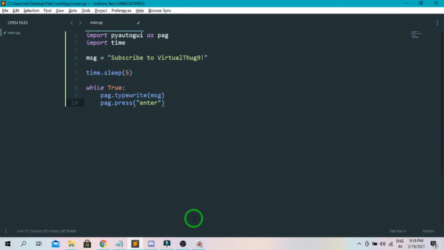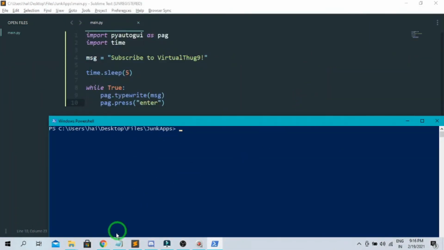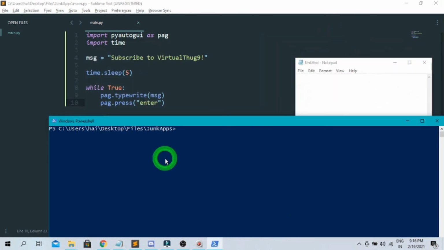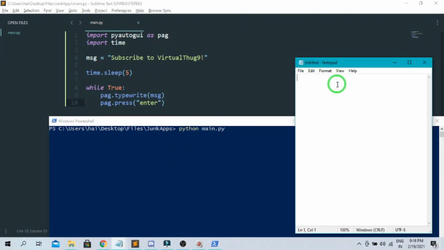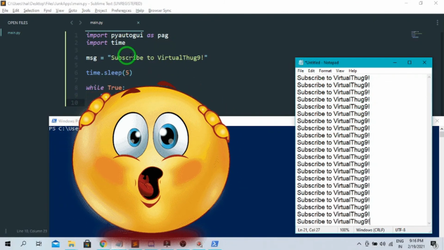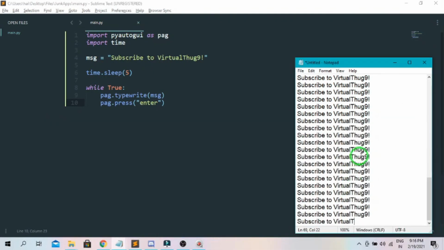Now let's run this. If I do it in my terminal, it will get flooded. So what I'm going to do is open a new notepad, run the program, and quickly put our cursor over here. So after 5 seconds are done, it will start spamming it in the notepad. So our message was subscribe to Virtual Tech 9 and it is getting spammed all over the notepad. So to stop this, we have to quickly close our terminal. So as you can see, now the spamming has stopped.